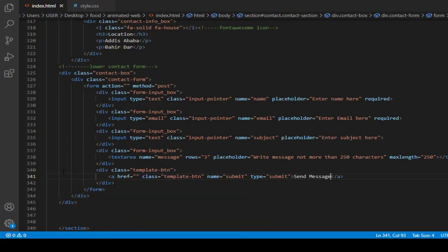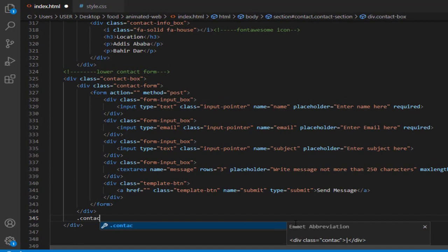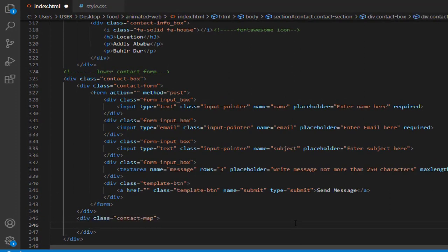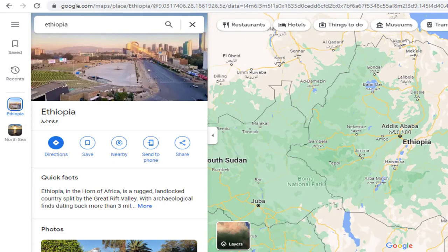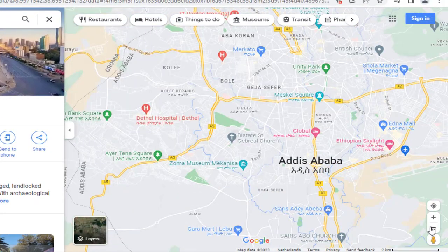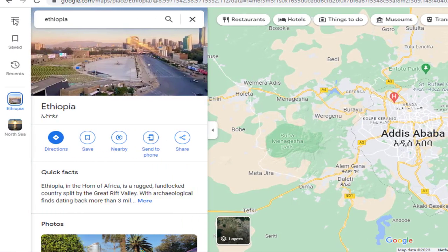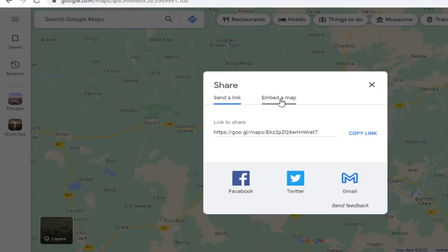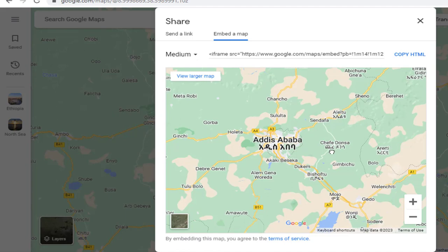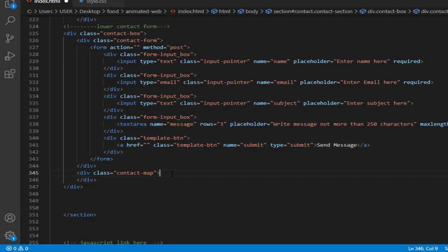Now, outside of this div having class name contact form, let me add another div having class name contact map. Over here, we are going to add a Google map. So head over to Google Maps and find the location where you are living. After that, click this toggle menu and then share, click on share and embed. After that, click on embed the map, and then click copy HTML. And then paste right here.